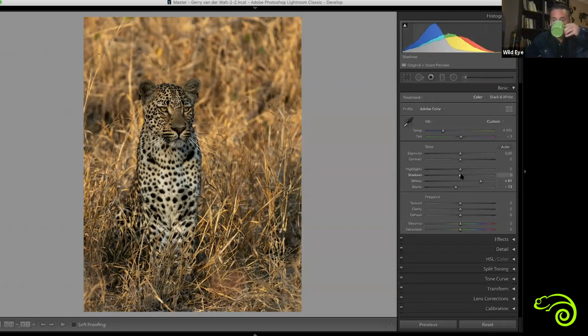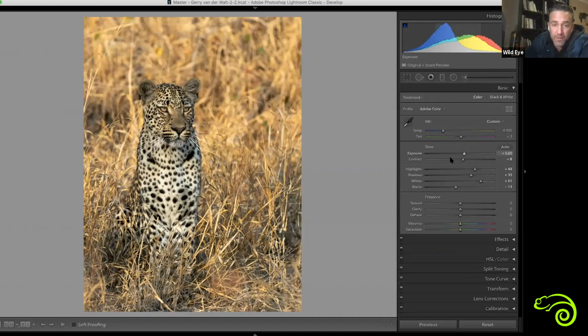Have some coffee. And then shadows, on this one, I might lift up a bit. See, it's subtle on the cat. Highlights, I might want to bring up a little bit as well. Remember, these two happen visually. Contrast for me, always up to about an 8 or so personally. I wouldn't touch exposure because I like it. I'm not going to make it too much brighter or too much darker.